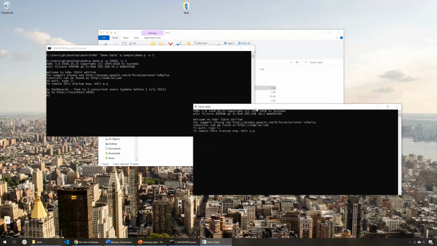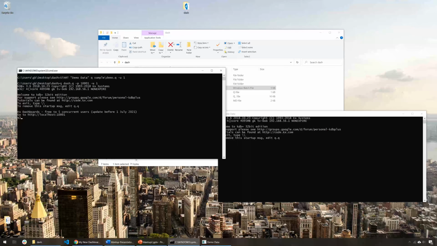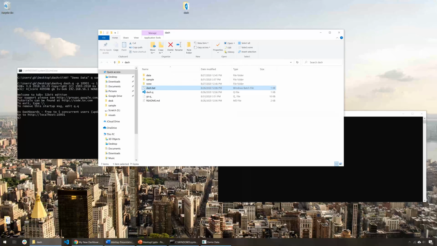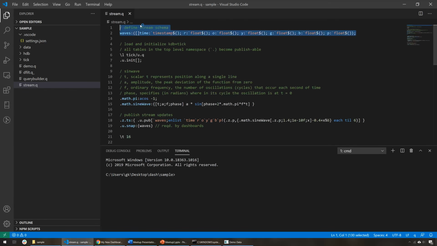To do that, I click on dash.bat, then I get 2 processes, one a data process and one the actual dashboards gateway. Okay, next we want to look inside the sample folder where we're interested in stream.q. So I'm going to look at this in code. Okay, so this is where we're going to build a new stream on a separate process. So the first thing we're going to do is start our process. So here I'm going to start a process on port 6814.